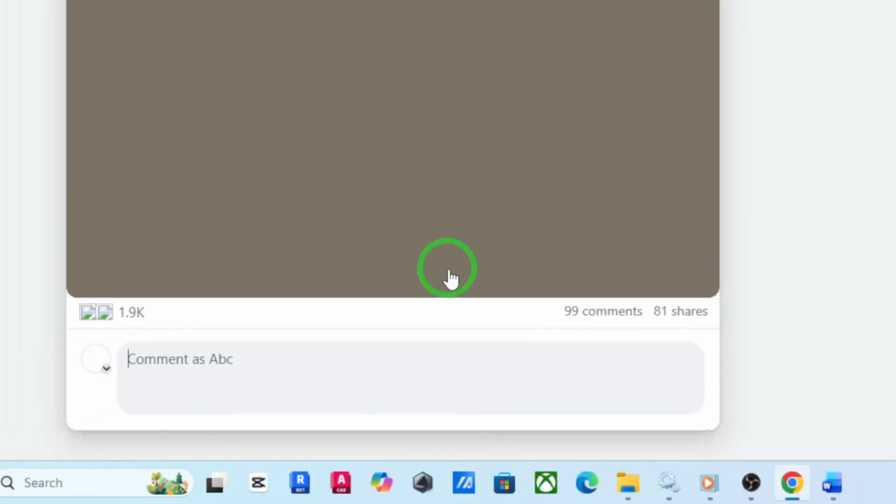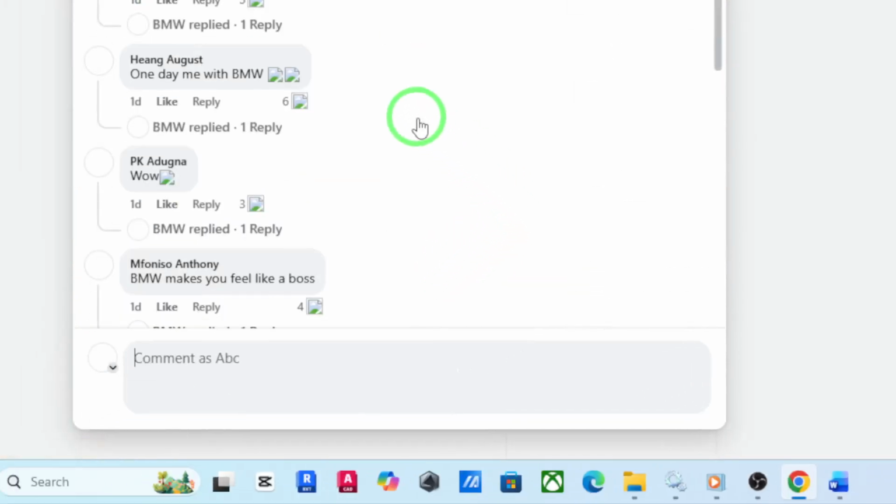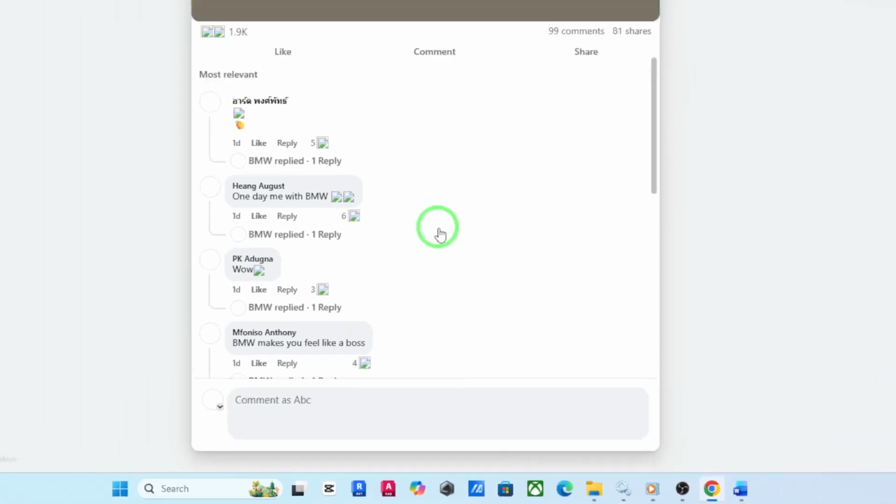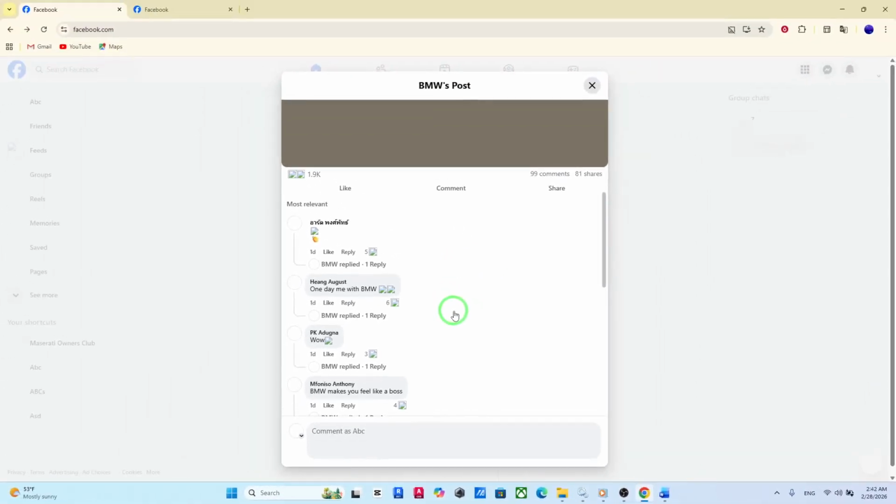This could be one of your own posts or something shared by a friend, a group, or a page you follow. When you spot the post, open the comment section by clicking on View More Comments if necessary. This will reveal all the replies underneath. Now, find the specific comment you want to like.